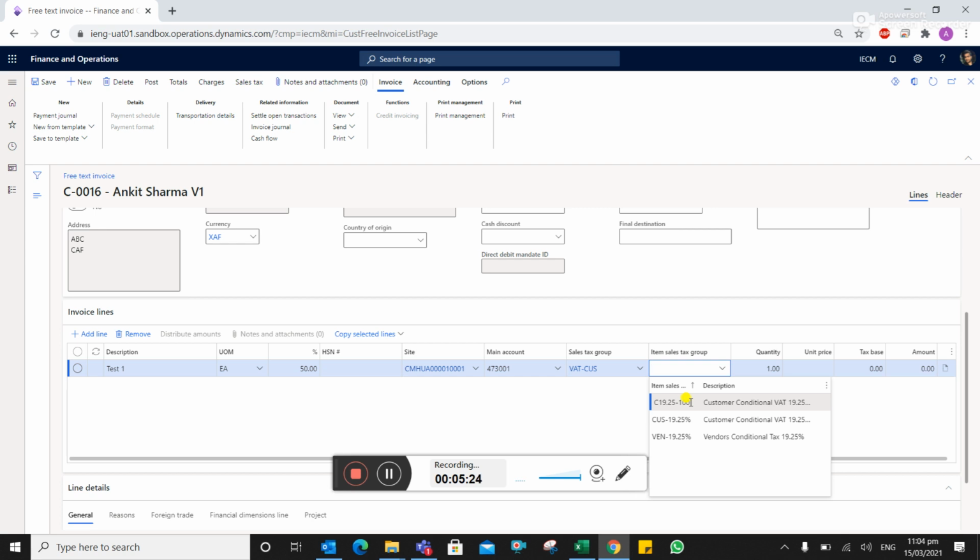But in case the point of incidence in a particular country is on a payment basis, so we use the conditional method to do all this part. Okay, so accordingly, please select the correct sales tax code. You can mention the quantity, and in the unit price you have to mention the full value.